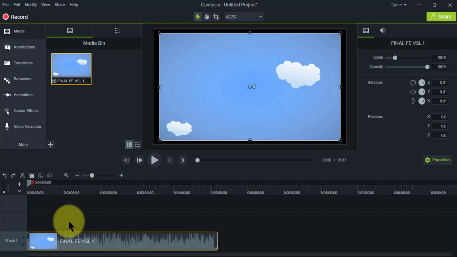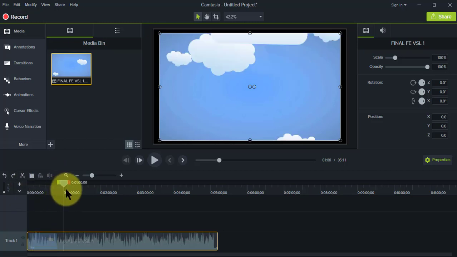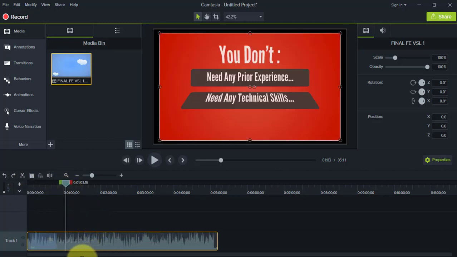Then we have certain options here which are very useful when we are actually editing a video. For example, if I move here and I want to split this video at this point, this is the split option. When I click, it just splits the video into two parts from here.